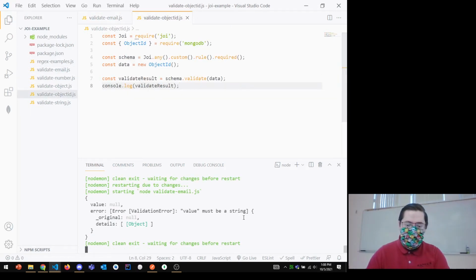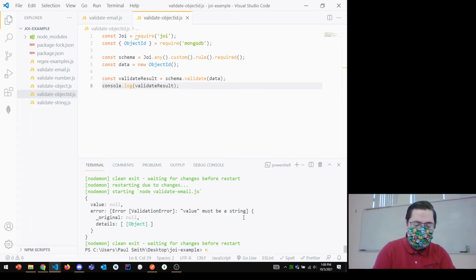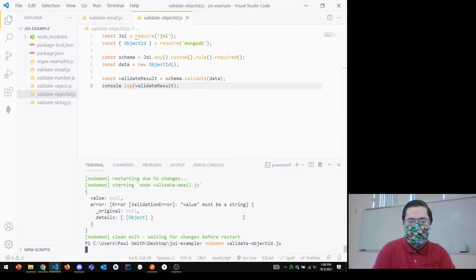I need to kill this because I want to test the new script. So nodemon validate-object-id.js.